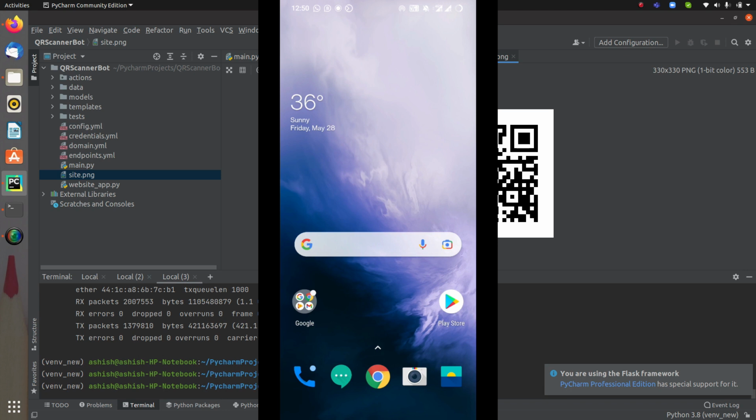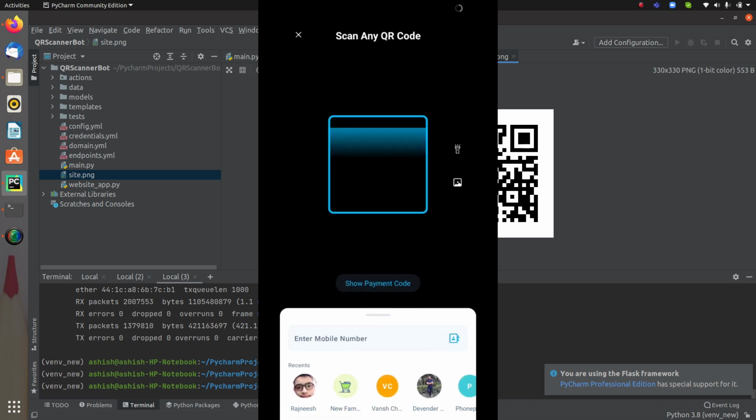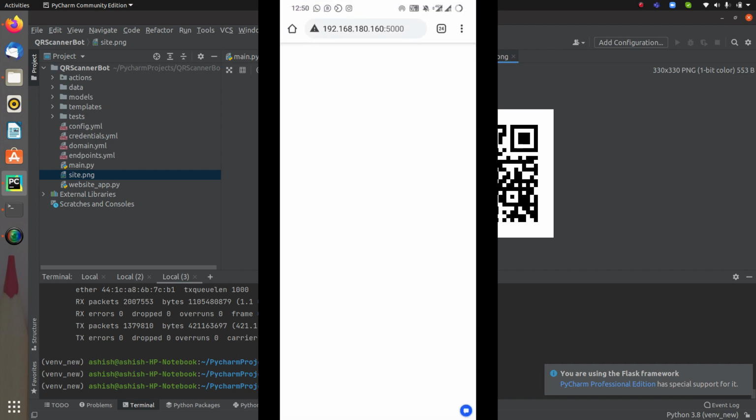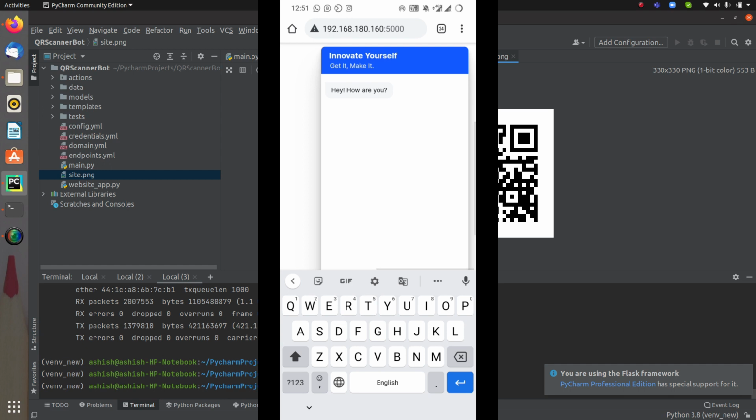All right, so now let's go back to the Paytm, and let's scan the QR code again. So let me scan it again. All right, so now can you see I am onto some website, and currently I haven't added any other data. So that's why you can see on the bottom right side that there is the web chat icon. So can you see the web chat icon? Just click on this. So now you will see that you have the first message, hey, how are you?